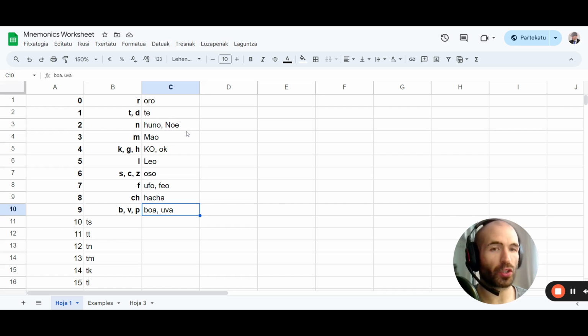Item number two, we associate with a Han, Attila the Hun, a bunch of Huns, or Noah, something else with N. Item number three on the list, we associate with Mao, Mao Zedong. You could also use something else. I sometimes use humo as well, which is smoke in Spanish. KO, whoever's in number four on the list, visualize him getting KO'd.